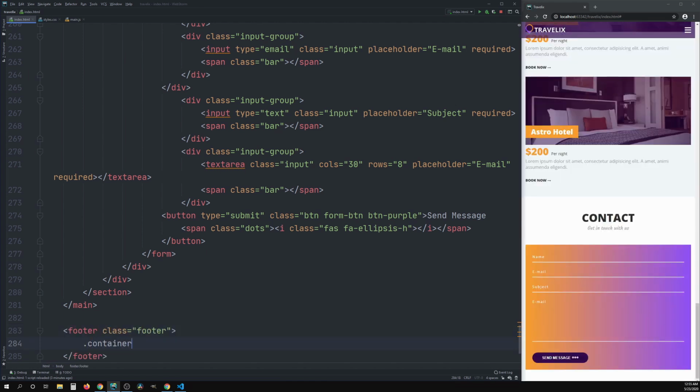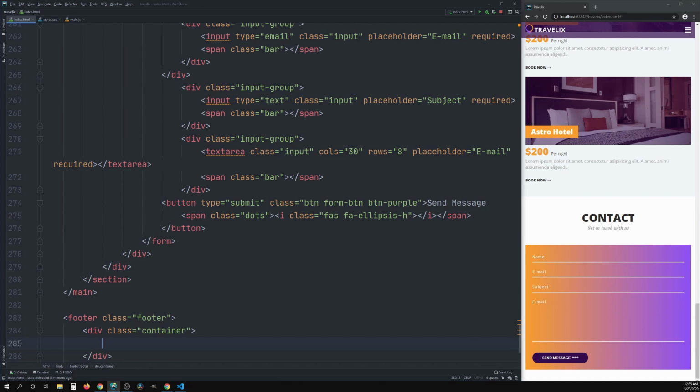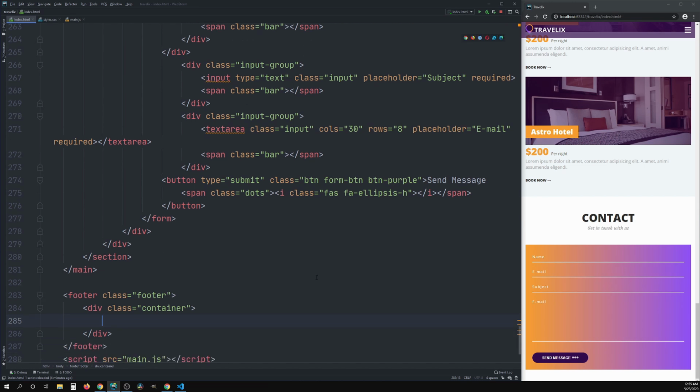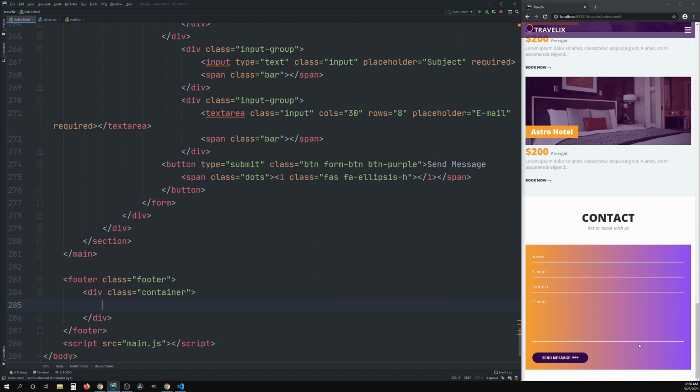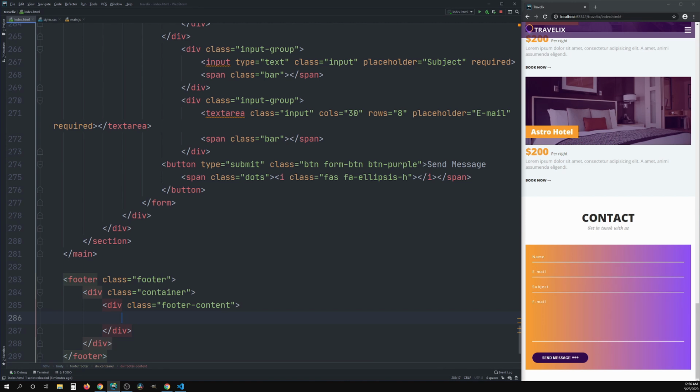Once more, we will reuse the container div. And then what we will use in here is basically that we will group the two sections that we have inside of the footer, and then we will use flexbox for alignment. So for that, we are going to have a div with the class of footer content. Then inside of that, we also want to further group the content that we had with the logo as well as a brief description. So let's have a div inside of there with the class of footer content brand.